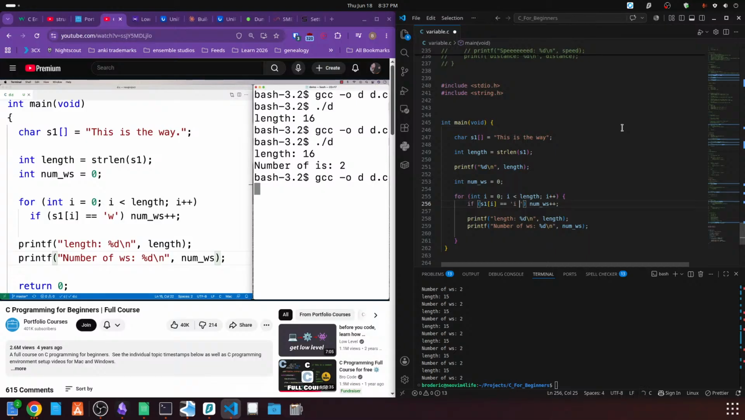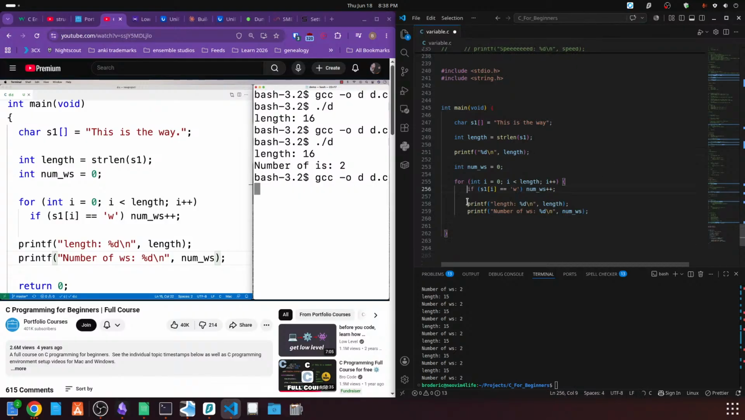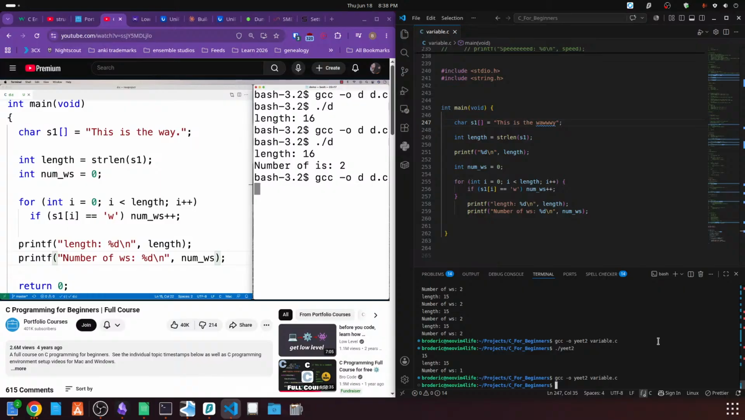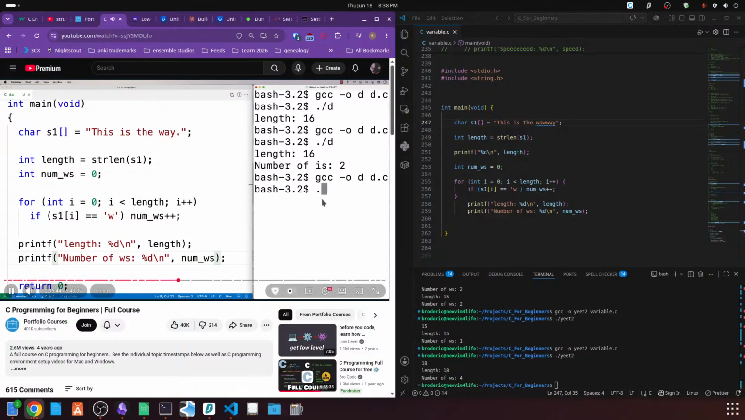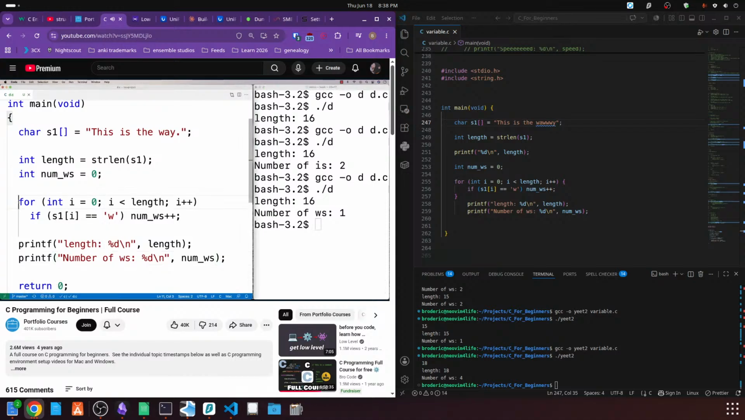I'll change it to W. I don't know why it doesn't use brackets, because that's annoying. Okay, and we find 1 w. This is just Python, bro.